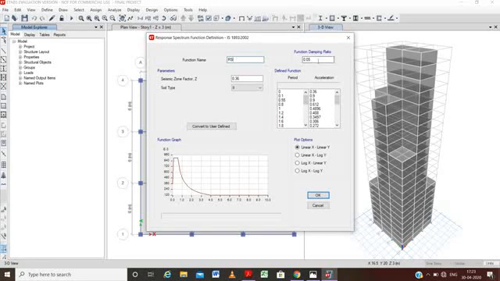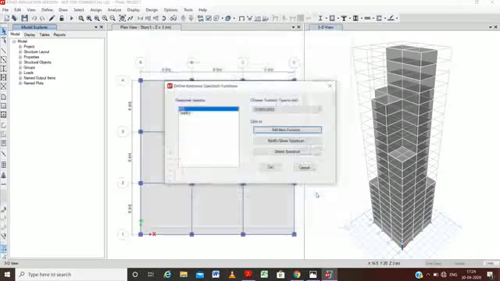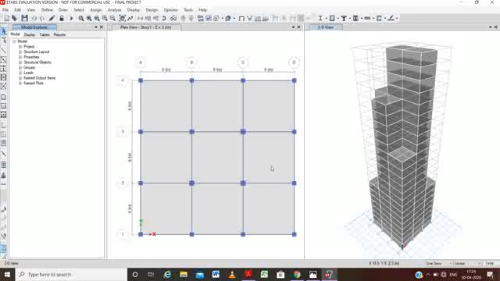The function damping ratio you will get in IS code 1893-2002, clause 7.8.2.1, and it should be 0.05, so it is okay. Now we know the zone factor here. The zone factor is 0.1, okay. And soil type is 2, and that's okay. And linear in X and Y direction, and that is also okay. So we'll press OK here, and we will get the response spectrum function definition. We will press OK and come out of it.